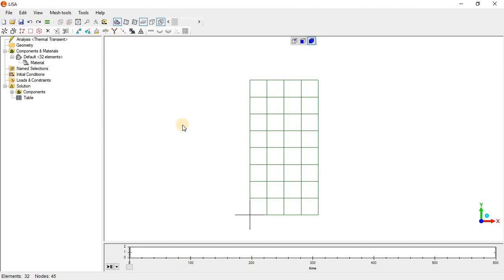Now the next step is specifying the boundary conditions and initial conditions. As we know, the convective heat transfer takes place along the surface of the entire plate. For this FE model, this will be the left and the right edges. Initially select the select node into the selection mode, and then click and drag the mouse over the nodes of the left edge in order to select them.